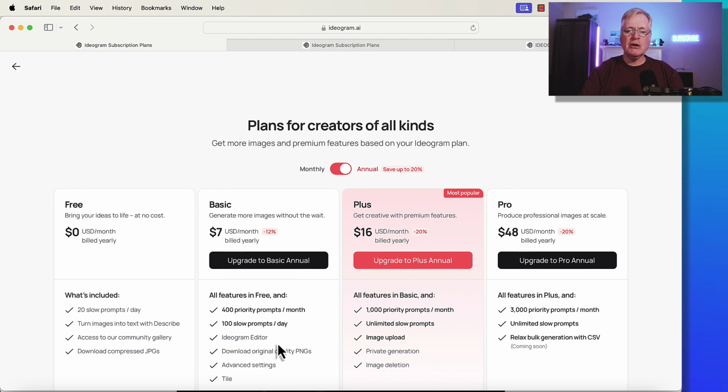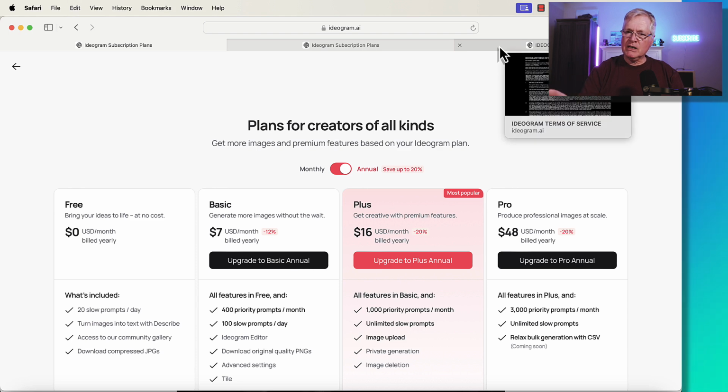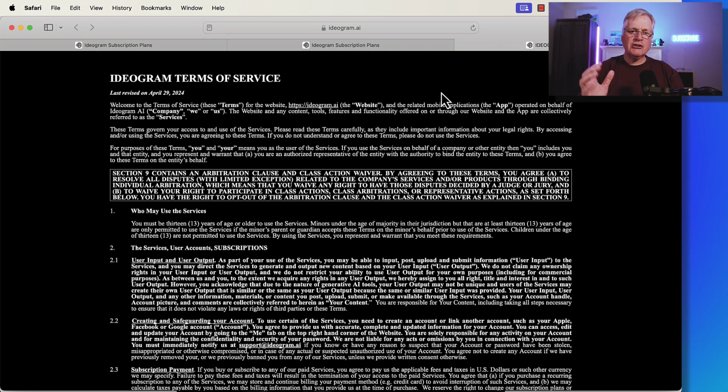So if you think you're going to make more than 20 and you need speed and you need privacy, then you need to go to a basic plan or a plus or a pro plan. That's all I'll say about that. Again, we discussed those terms of service, make sure and read them, understand what they say.